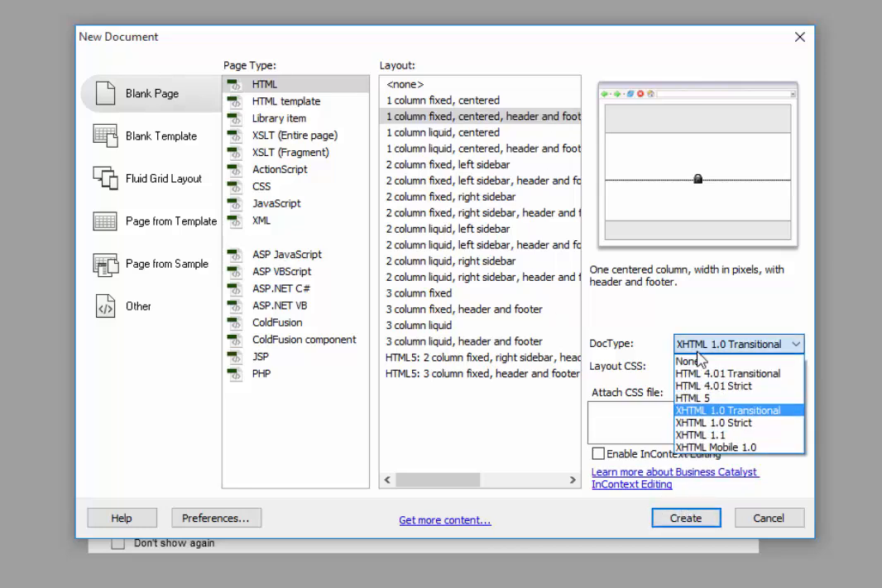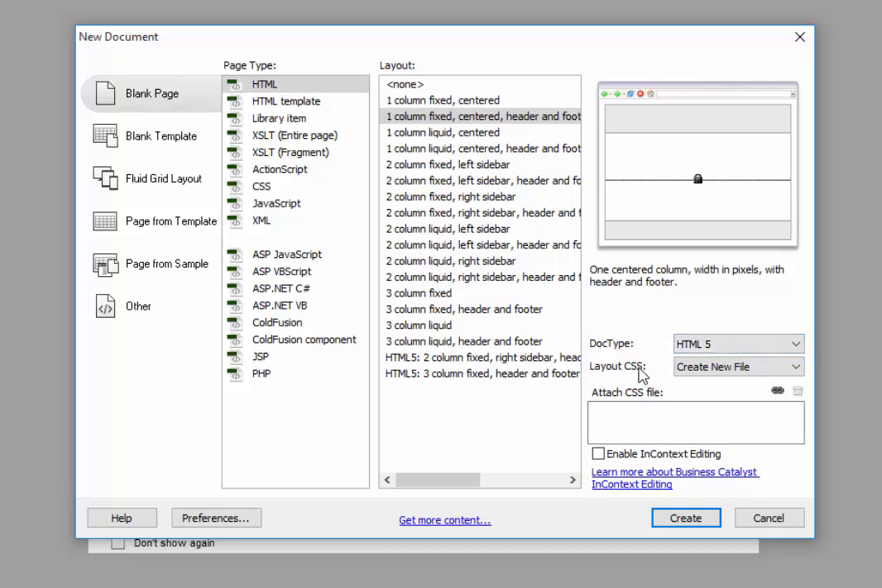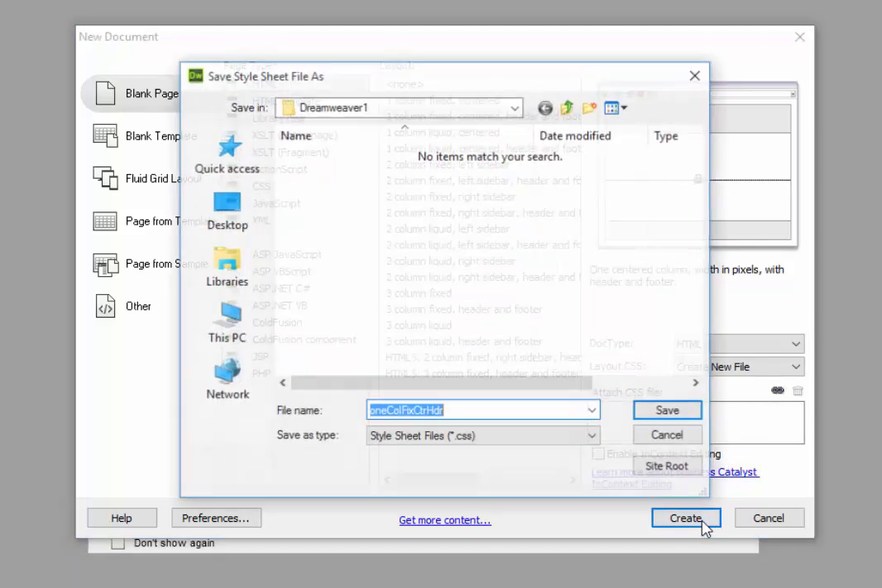And the next thing that we're going to do is we're going to select that it's an HTML5 document. That's what we've created so far in this class. And the layout of our CSS will be in a new file. We can actually specify it. If we already had a pre-made CSS layout that we wanted, we could go ahead and link that here, but we don't. But I'd like to point that out for future reference. Let's go ahead and click Create.